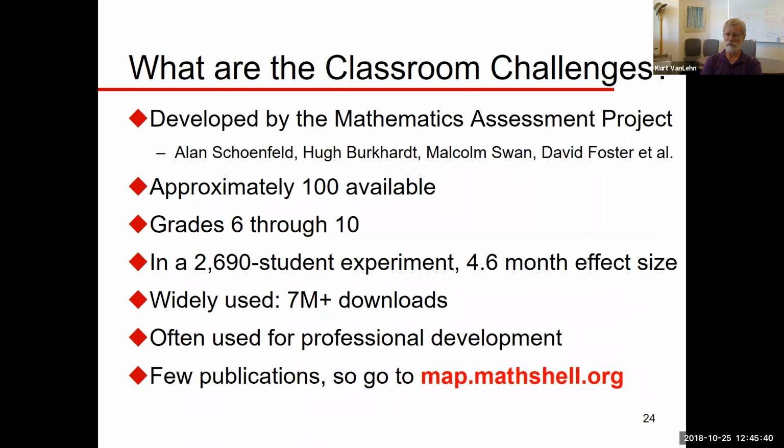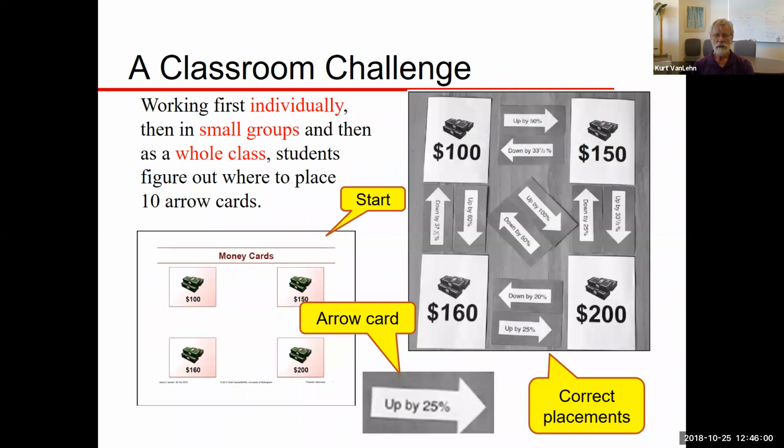So very effective instruction. As not too surprisingly, they're very widely used. There's been over 7 million downloads of the PDFs and PowerPoints, and they're very often used for professional development. They're exemplary lessons. Unfortunately, nobody knows about them except math teachers. So if you'd like to learn about them, go to the website. Now here's an example of one classroom challenge.